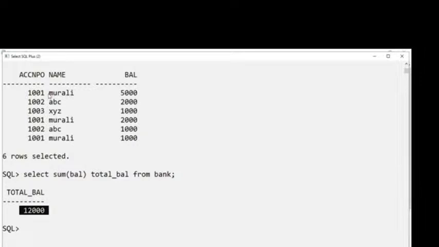Here, bank dot star only. That is table name dot star, which means all columns will be displayed, and total balance is sum of balance. I am also writing like this, from bank. We are thinking generally, but it won't work. It won't work. So many fellows don't know.